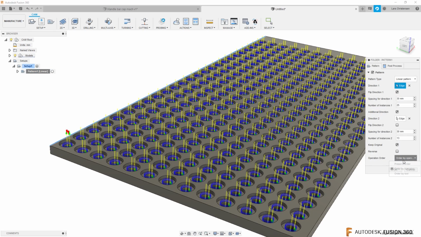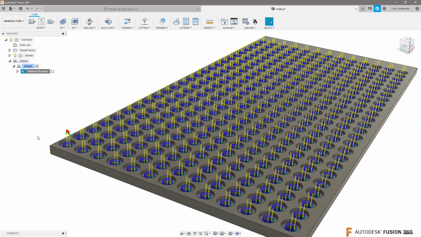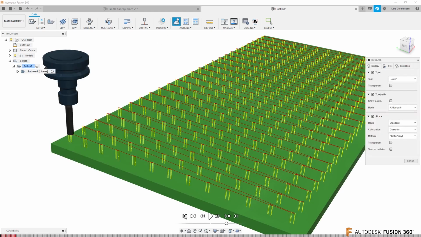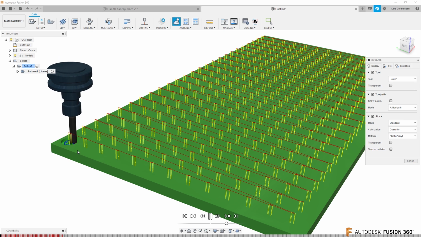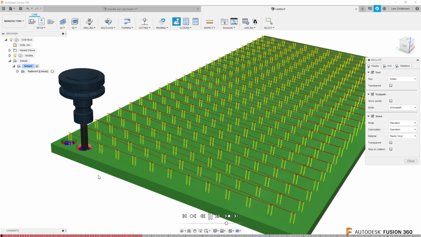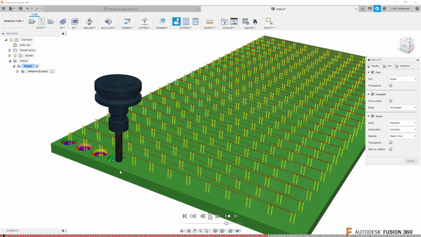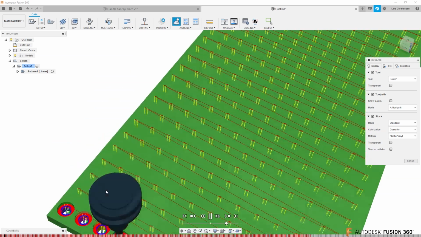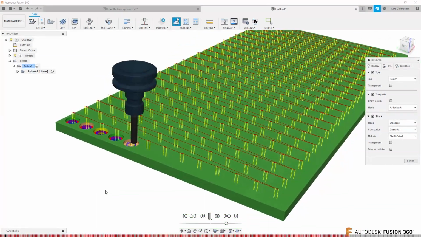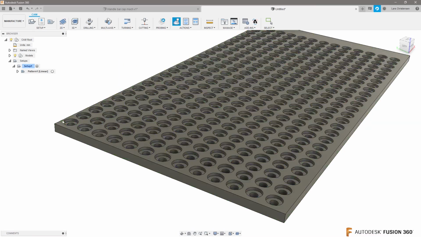Right click, edit, preserve order. Maybe it makes more sense. And now it's going to do the counterbore. Then it's going to do the circular hole, counterbore, circular hole, counterbore, circular hole. I think my lead in, lead out is screwing up with that center hole there, but you get the picture. So that's a couple of different ways you can do that, Gary. I hope that was useful. You let me know.